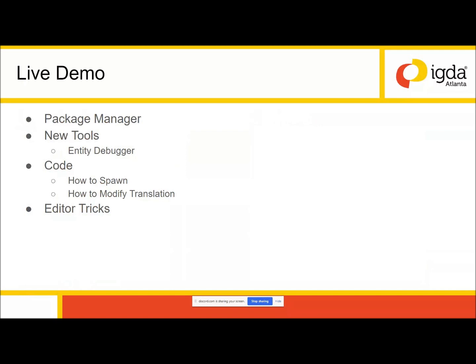So from here, I'm going to move into a live demo. I'm going to cover a handful of things in this live demo. I'm going to talk about the package manager if anyone has never seen it, because that is how you access these initial tools. Unity has a handful of new tools for you to use specifically with ECS, and I'm going to show that off. Then I'm going to give 2 code examples where we talk about spawning and modification.